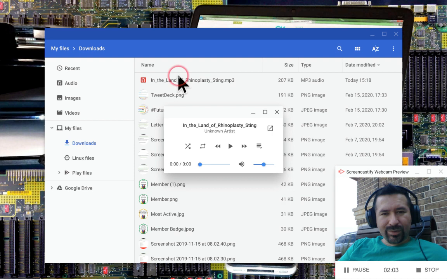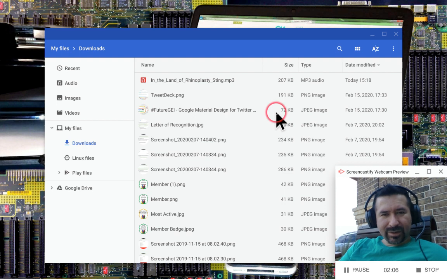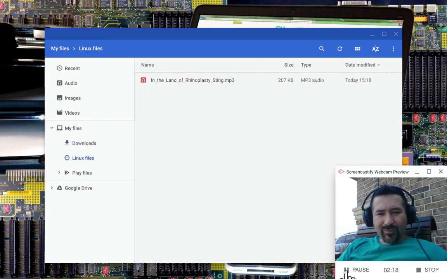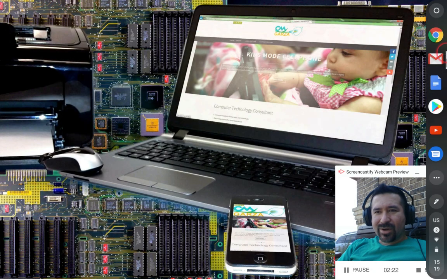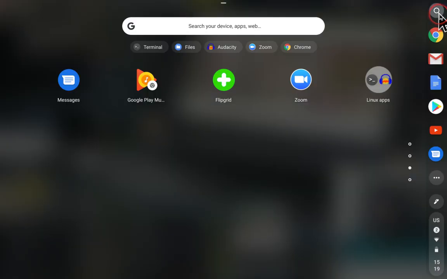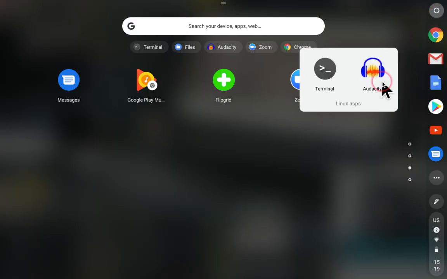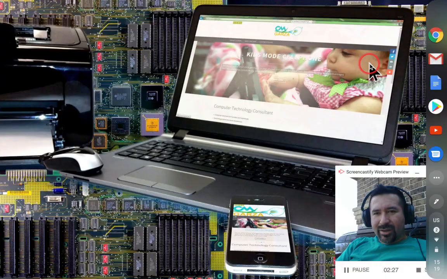After attempting to do it, I decided to just see if I can actually listen to anything to see if it works. And from there, you notice how I moved it from downloads to Linux files. So it needs to be there in order for me to be able to access it from the Linux apps. Okay, so let's run it again.